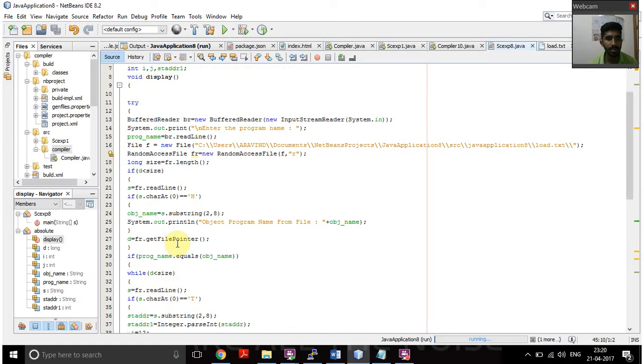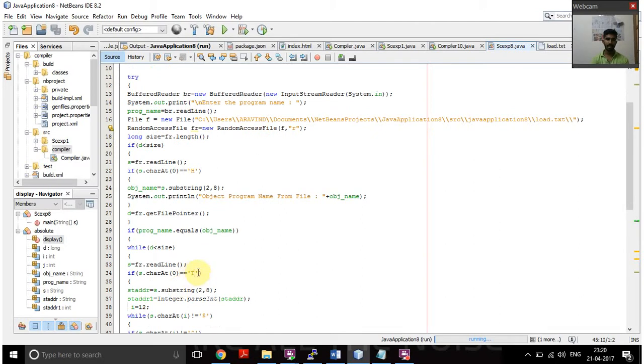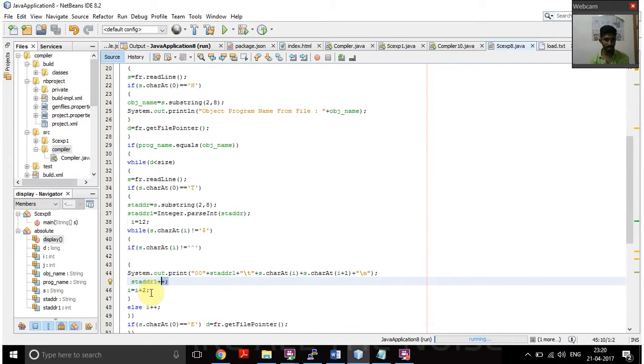And we create a pointer, that is pass to d, and if the program name is equal to the object name and the size is less than d, fr.readLine reads the next line from the file. Similarly, if it is t and the substring is 2 comma 8, the strings between 2 and 8 will be passed to the standard address. And standard address one is equal to Integer.parseInt of the standard address.